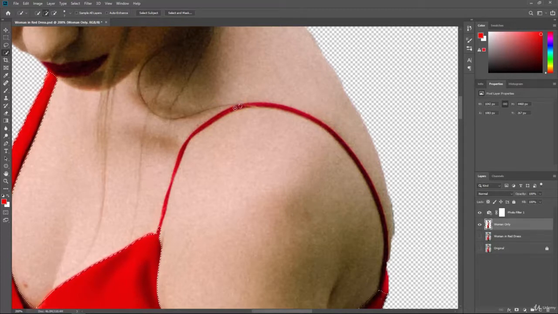So I'm going to pick a small one and then see if I can't grab this strap, which is going to be kind of hard. So that's not working really well. So let's undo that. Let's try the magic wand and see if we can pick that easily.